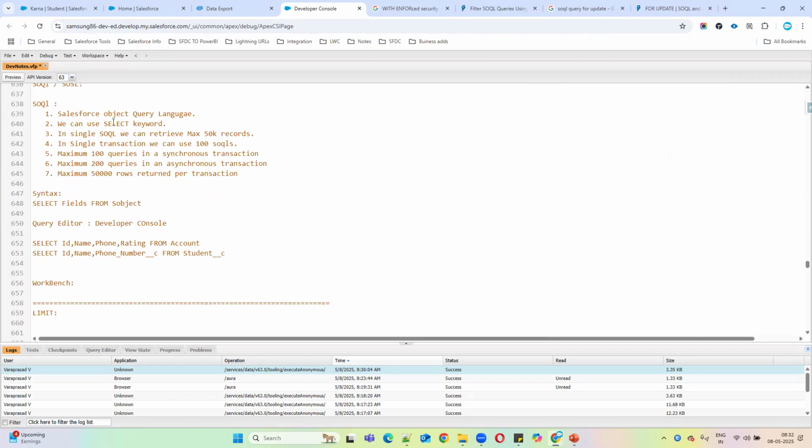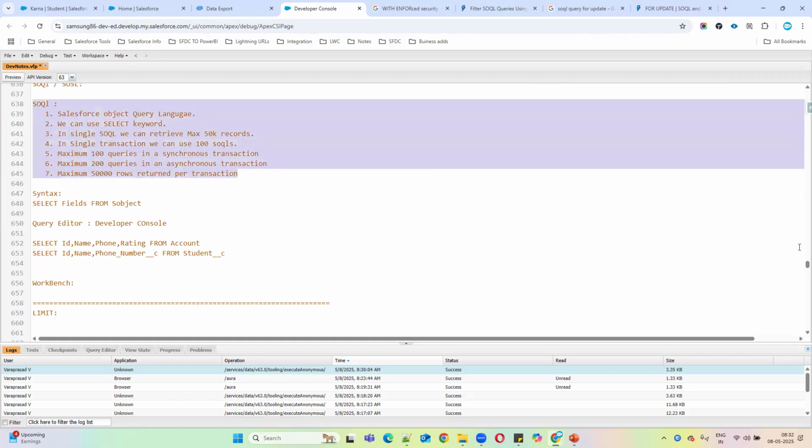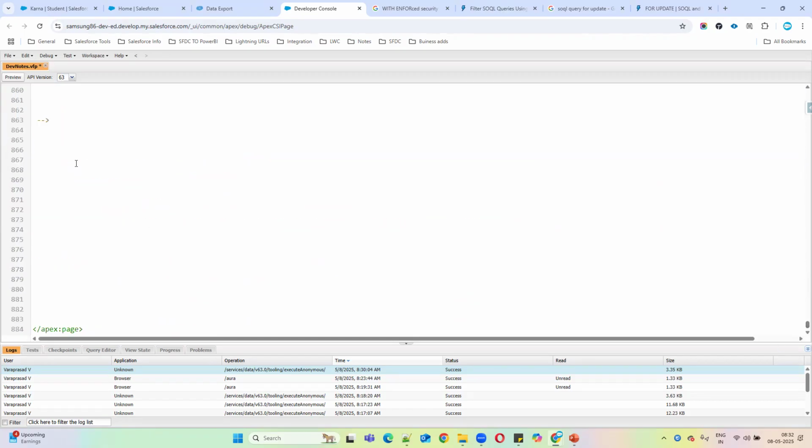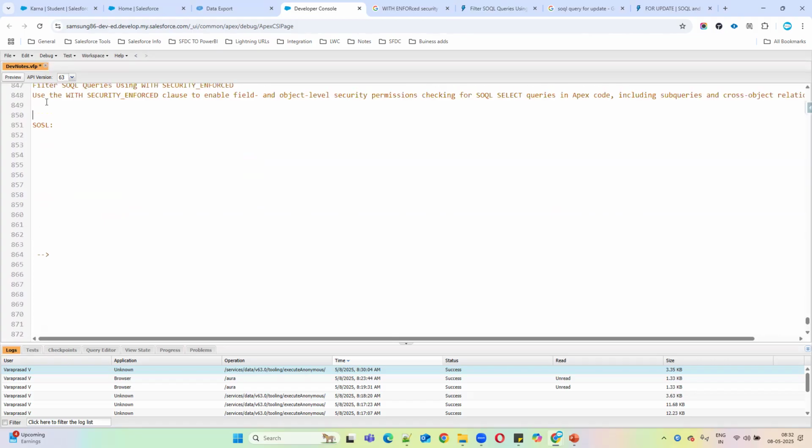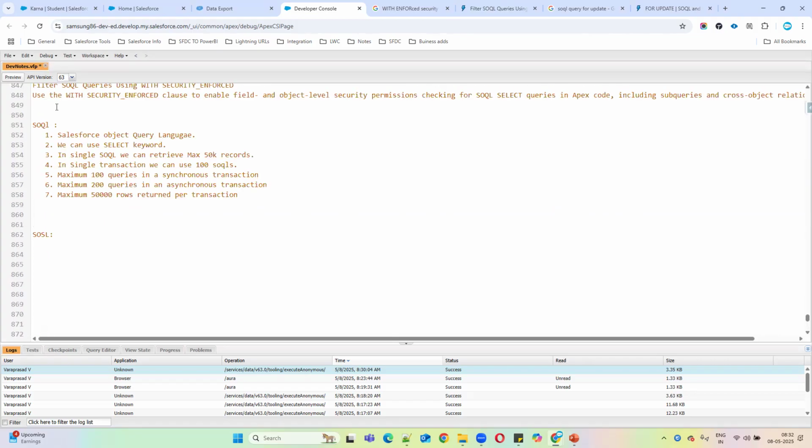Which keyword do we have to use in SOQL? Select. Right, madam? Okay. Yes. In a SOQL query, which keyword will we use? First point, okay. SOQL: Salesforce Object Query Language. Okay. SOSL means what, madam? Salesforce Object Search Language. Difference. Okay. This is also sometimes an important interview question.